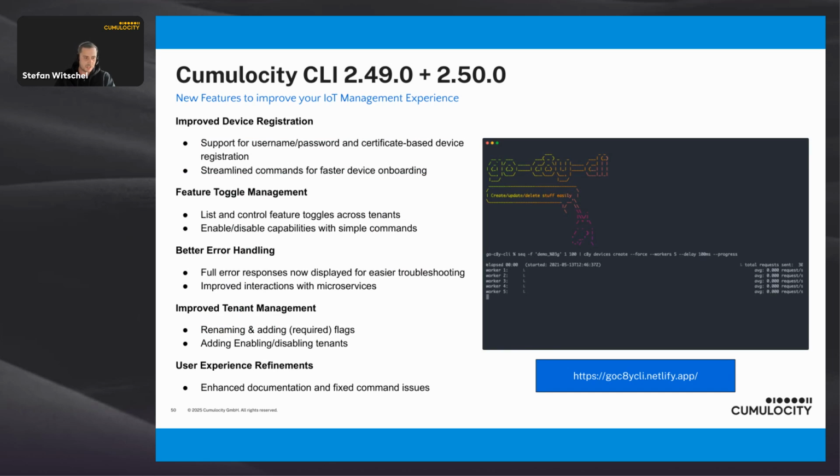And the last open source innovation I wanted to highlight is a very common and well-accepted tool, which was mainly developed by Ruben. It's called the Cumulocity CLI. In Q1, we had major improvements here with 2 releases. I wanted to highlight a few new features we had here.